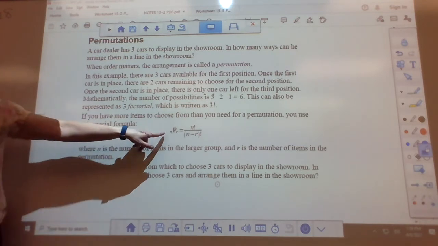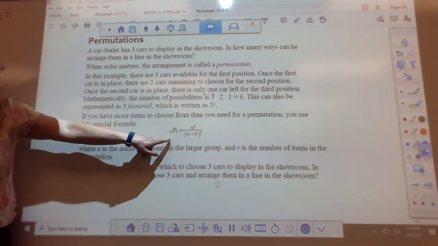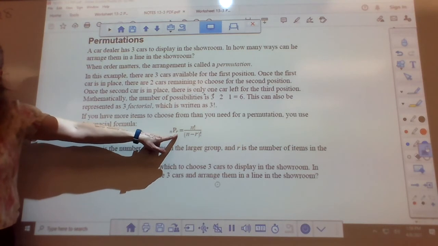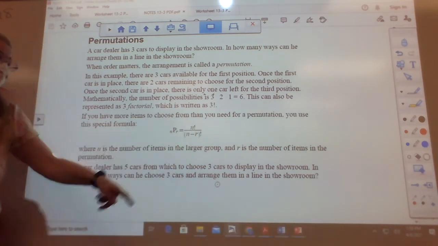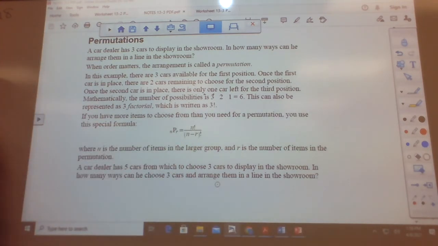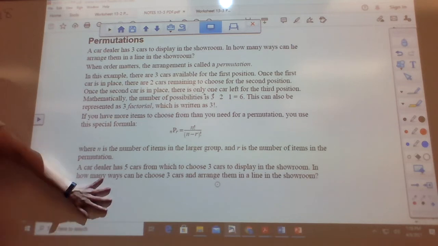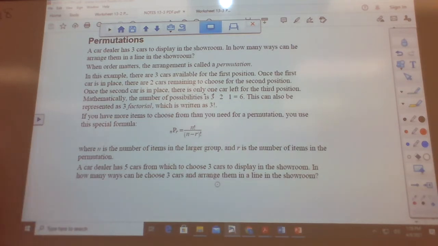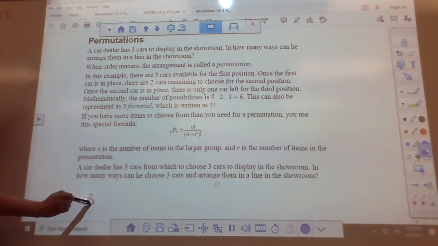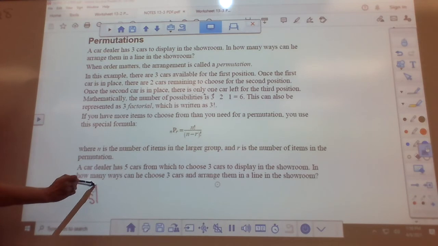So N is the total number there are. R is how many I'm picking. And I can put it into this formula to figure out how many different ways I can put it in order. Now I'm going to show you how to use the formula. Then I'm going to show you how to use the button on your calculator. A car dealer has 5 cars. So that's the total number of cars. I want to put 3 of them in order. So it's a permutation 3.